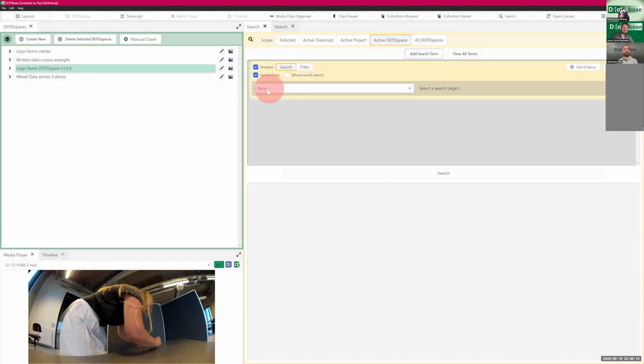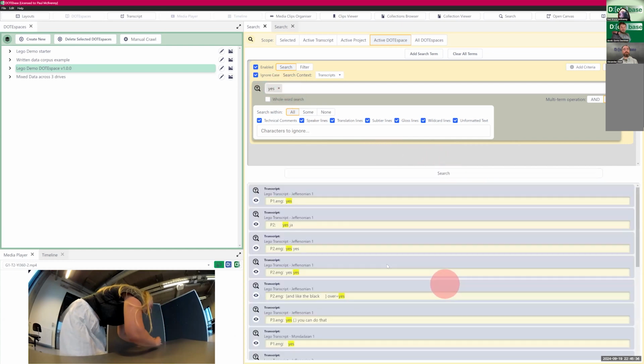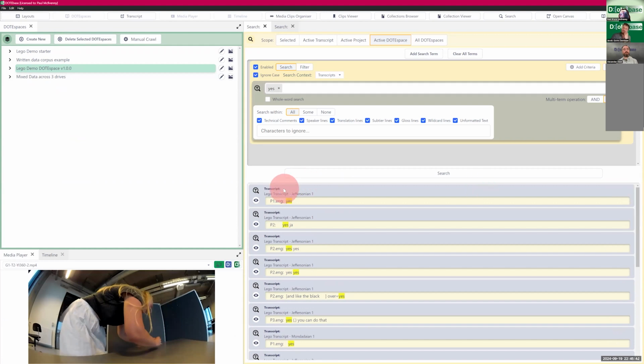I can add a search term and I can say I want to search in transcripts. Let's say for "yes", for example. If I search, oh, sorry, I should have said "yes", and a tab or a return to enter it as a proper search item. And that will give me all occasions in either transcripts or media clips that we find "yes". It turns out they're all in the transcript.